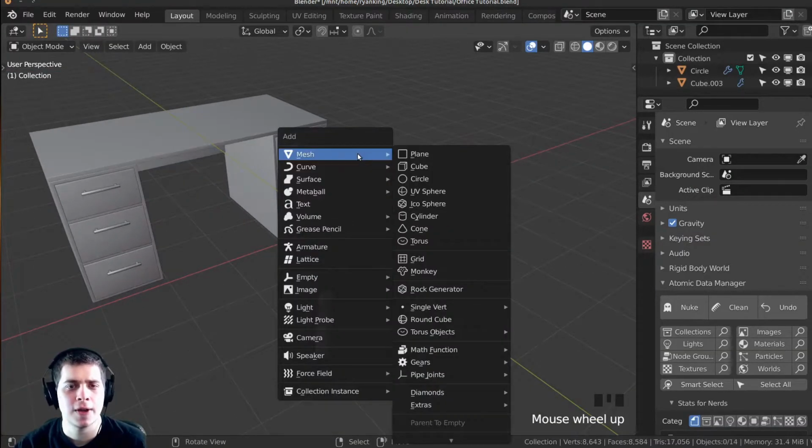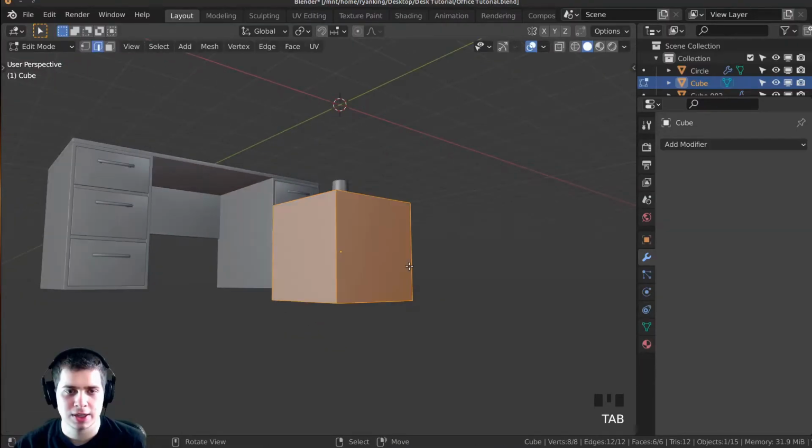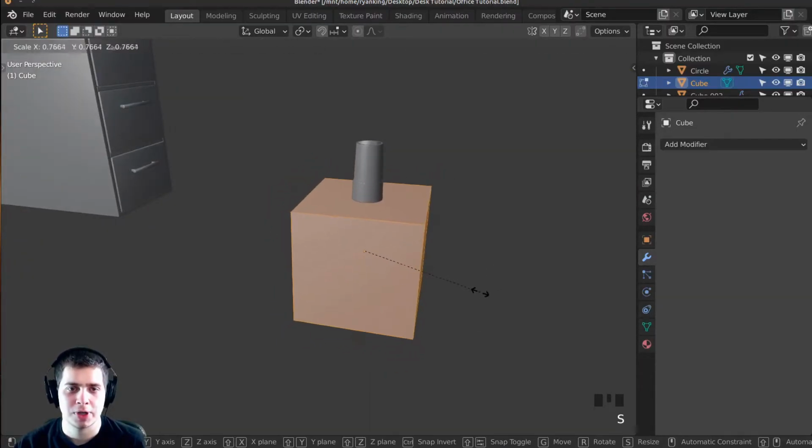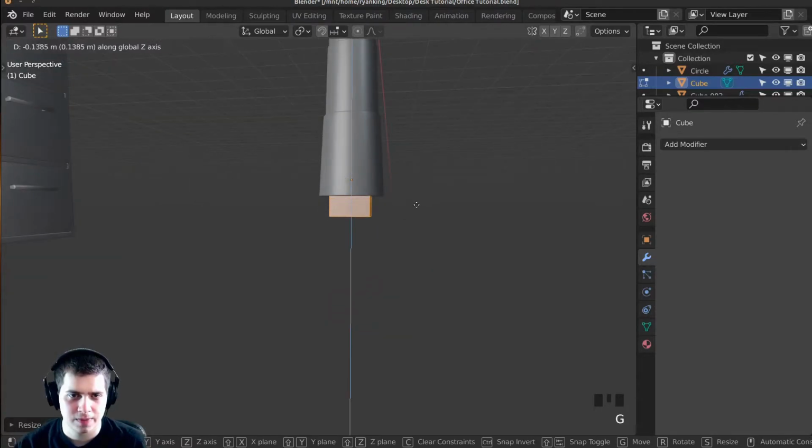And then I'm going to press Shift A, go to Mesh, and add a cube. I'm going to just bring this down to somewhere around there. Let's tab into edit mode, and I'll press S to scale this down. Okay, just scale it down somewhere around there. G to grab, we'll bring it down underneath this.